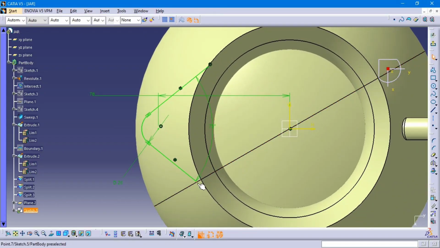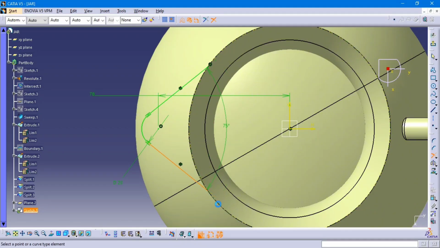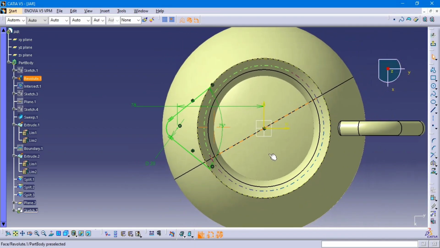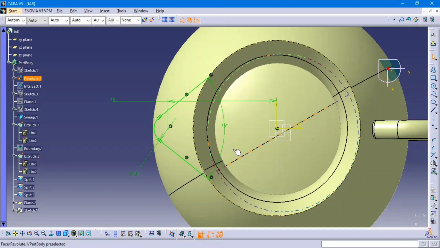But here, even though you have given it, use project edges, just project this edge and make it construction, and choose the extend option, and extend this line up to this. That's it. I think this is okay for me, so click on exit.